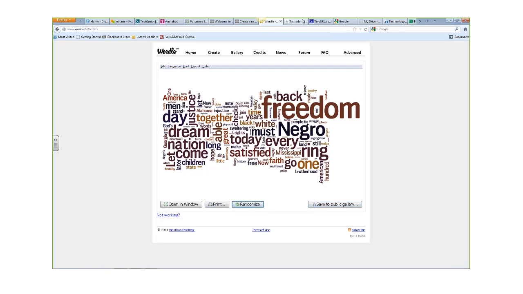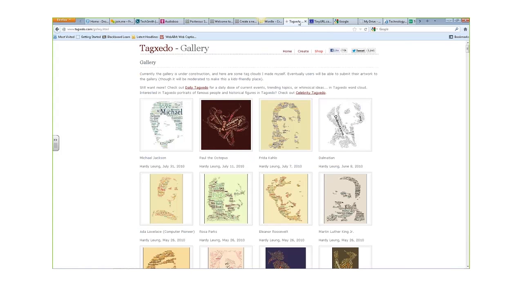One other example that's similar to Wordle is called taxido.com, and this is pretty much the same type of tool, except that you can upload an image and then the words are displayed in a pattern rather than randomly. This tool allows you to display the words within the positive space of the image, so you can see all the different possibilities. For example, here is Dr. Martin Luther King Jr., his image and his speech as part of that image. A really, really cool way to display text.